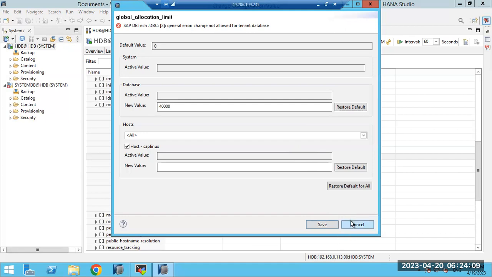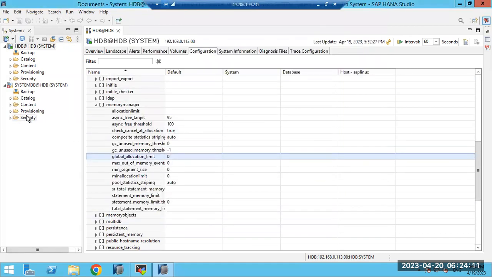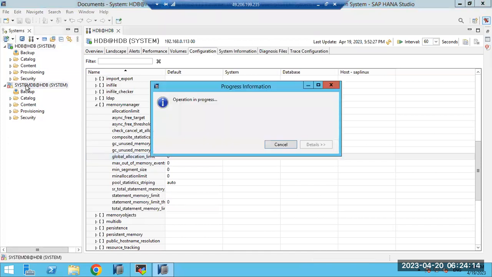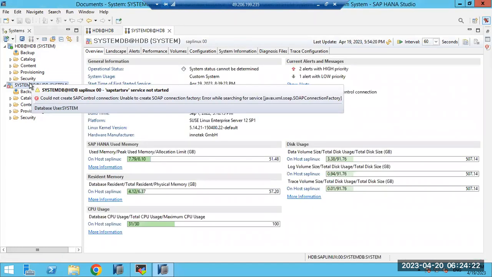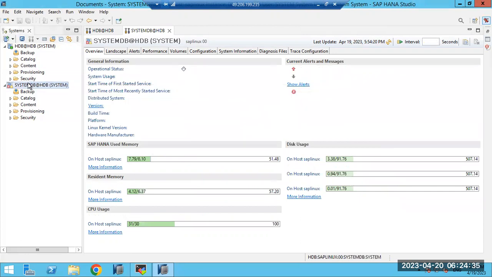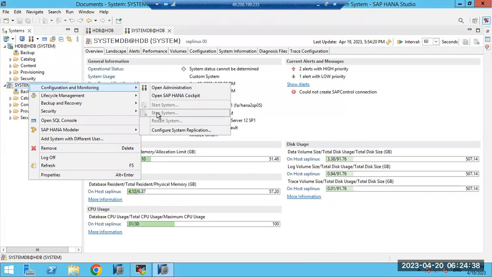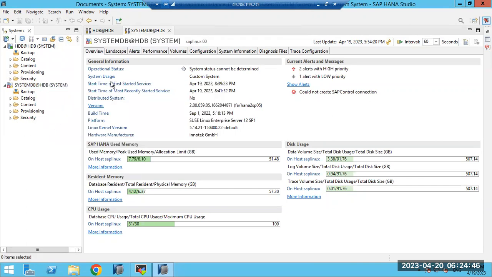So we should not do it here in the tenant database. We have to go to the system DB and do it there. Because the system DB relates to all the tenants, operations and administration are done on the ground floor, which means the system DB takes care of tenant database stopping and starting. Right-click and you can stop, start, or restart the tenant databases from here.